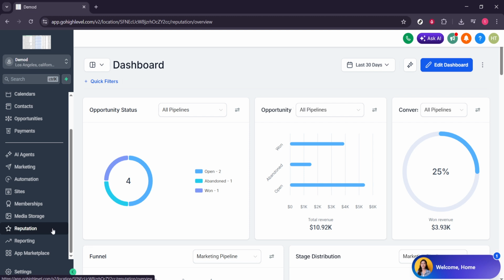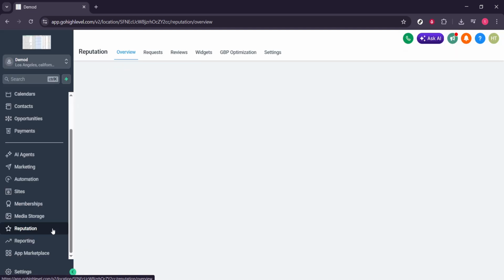Inside Reputation, find and select Listings. This area consolidates your presence across platforms powered by Yext. It shows you whether your business information is synced and highlights any items that may need attention. Take a moment to scan the page so you're familiar with the layout and status indicators you'll see here.